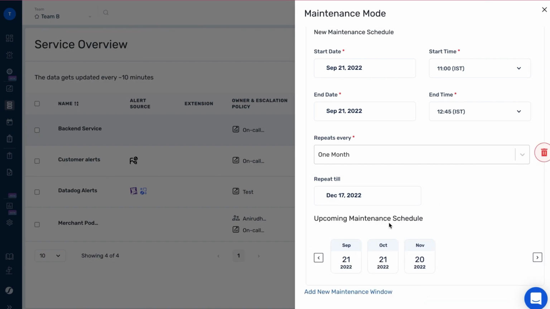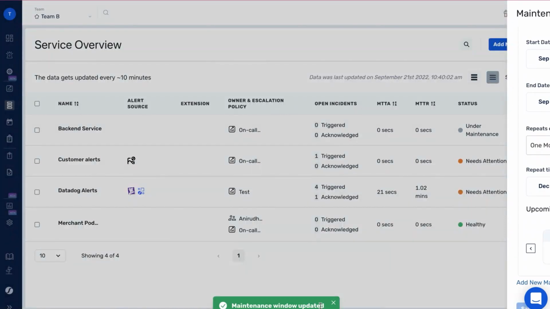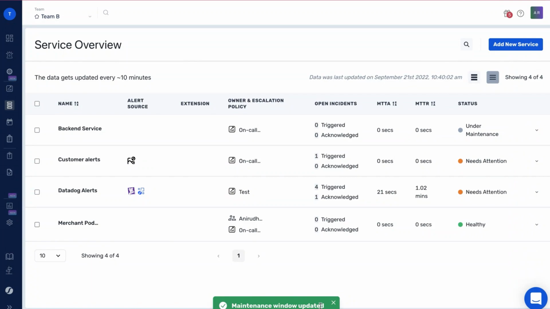Here you will see the upcoming maintenance schedule. You can also create another maintenance window if required, or just click on Save. That's it, your maintenance window has been updated.